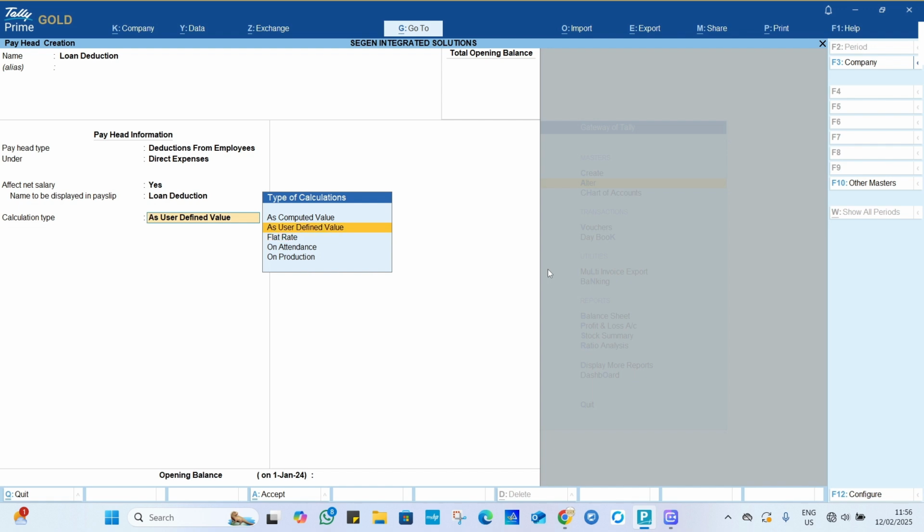Sometimes the employee says, I will tell you in which months you need to deduct from my salary. In some cases the company says it is not like that. Every month it will be deducted until a certain period. But as an exception, some companies will allow employees to inform the HR to deduct the salary based on his paying capacity. In that case, you will select user defined value. So whenever the employee informs the HR that you can deduct my salary for this particular month, then the HR will be able to deduct it.